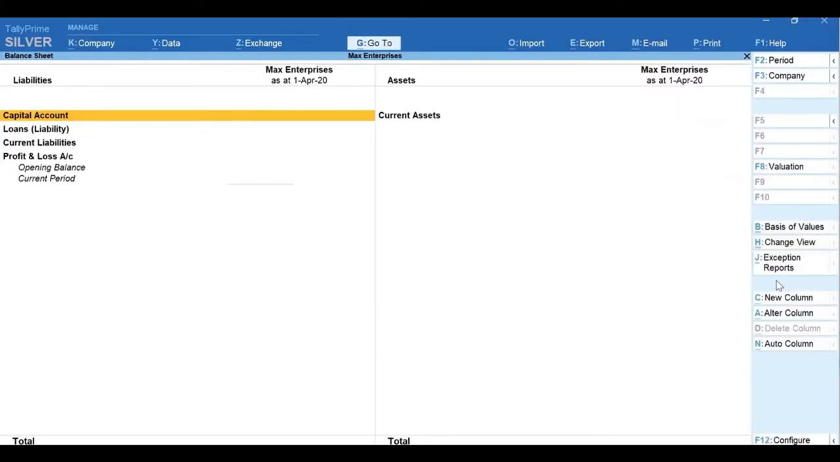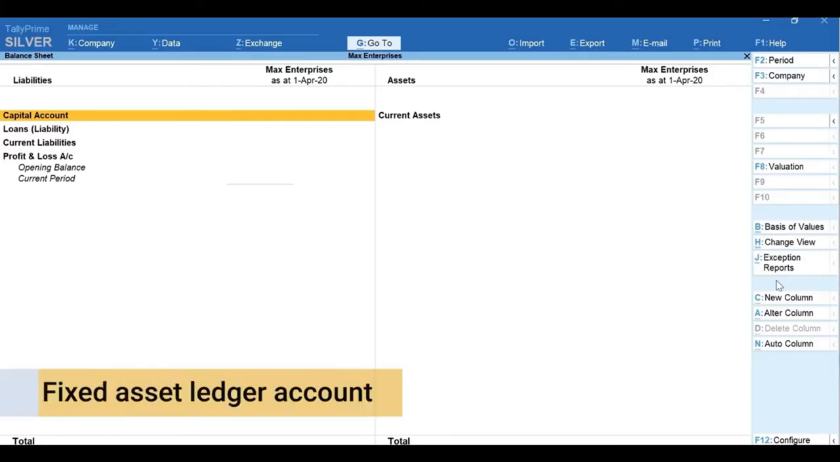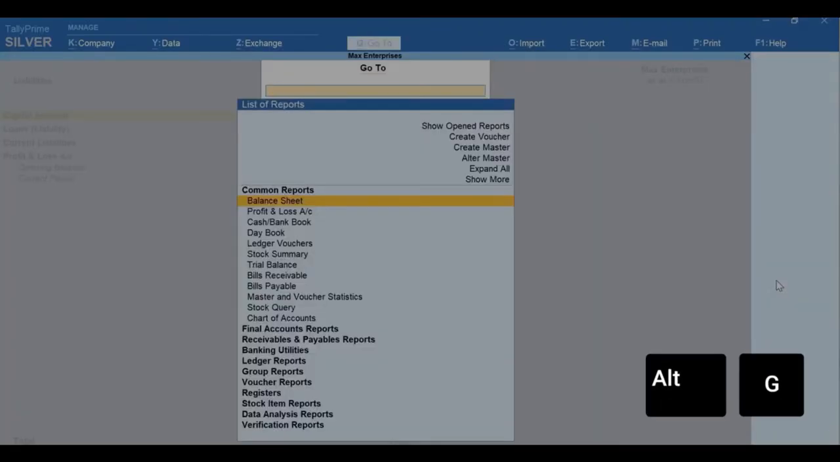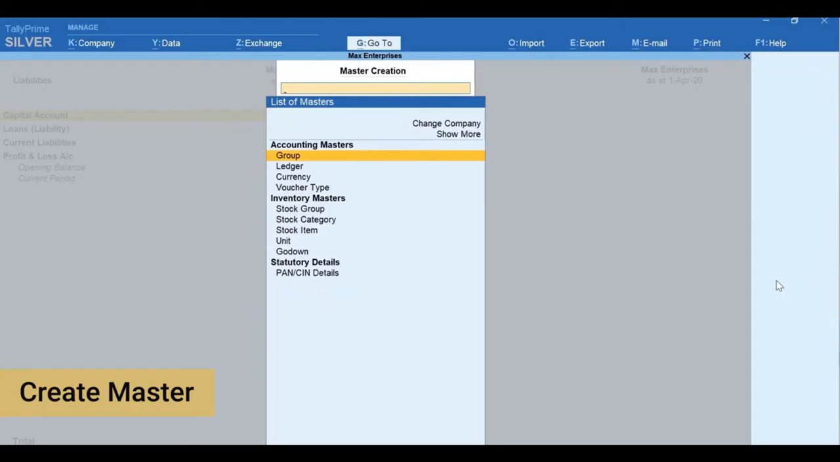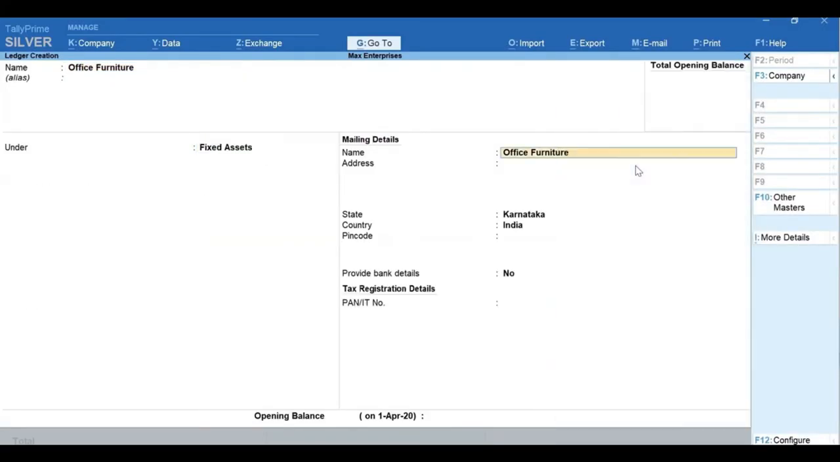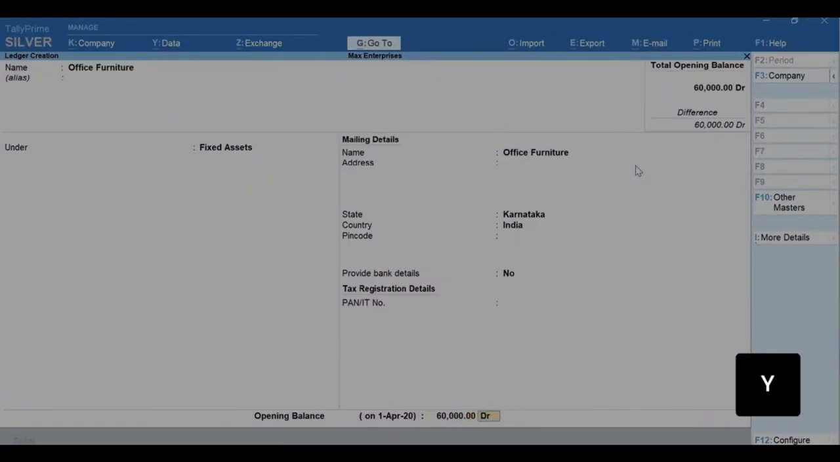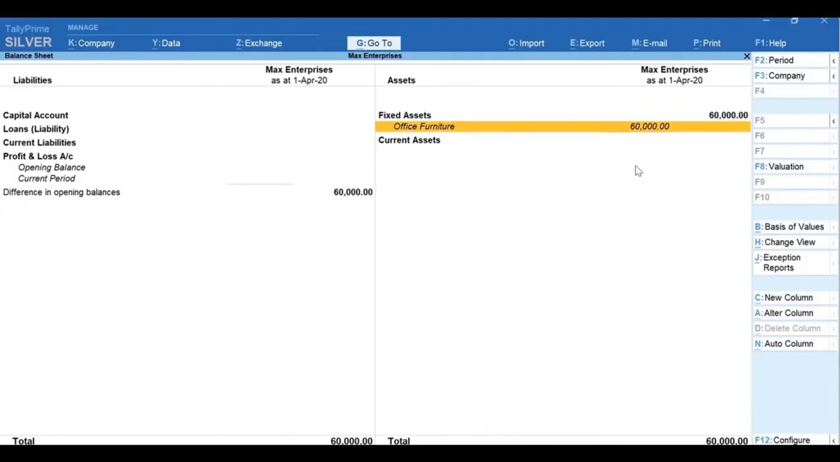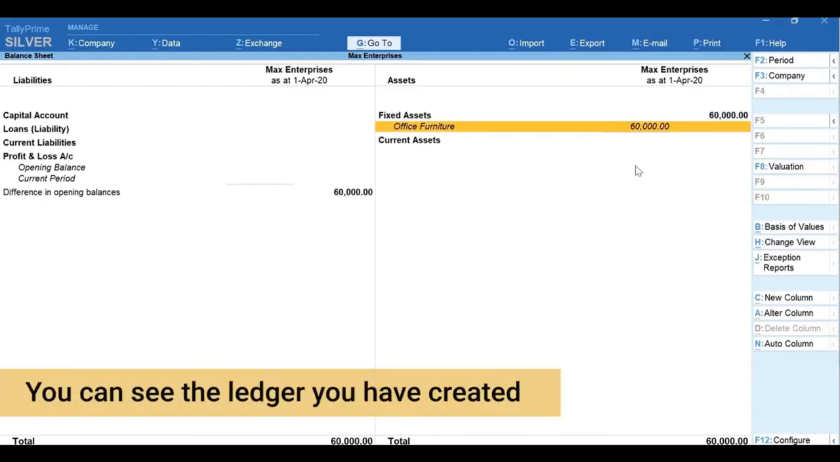Let's say you are viewing balance sheet and found that you missed creating a fixed asset ledger account which had some carried forward balance from the last year. To quickly create a ledger from here, press Alt plus G for GoTo, select Create Master and select Ledger. Type the name, select the group as fixed asset, mention the last year carried balance in opening balance and press Y to accept. Press Escape and come back to balance sheet. Now, you can see the ledger you have created.